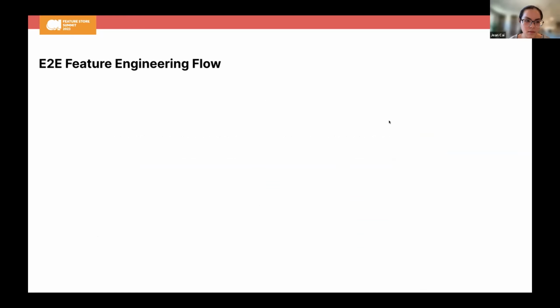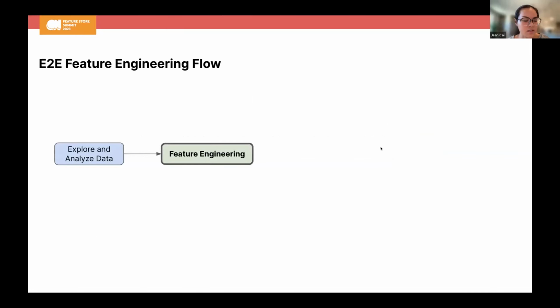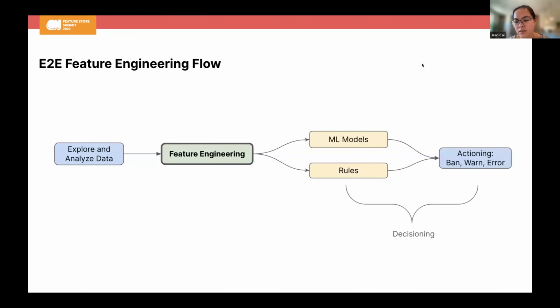Next. So here's the end-to-end feature engineering flow. The data analysts and data scientists will try to explore and analyze what data is useful for building into a feature. Then they will go through the feature engineering process and feed these features into machine learning models and rules, resulting in potential actioning like ban, warn, or error. The latter two steps are called decisioning, and the decisioning result will contribute back to the feature iteration.